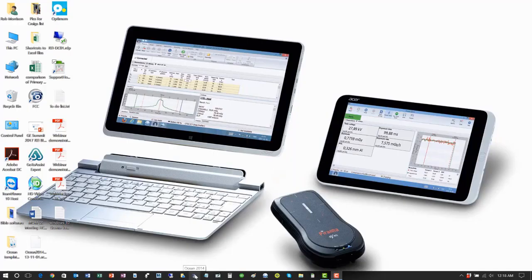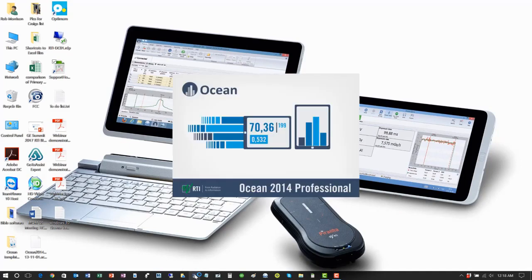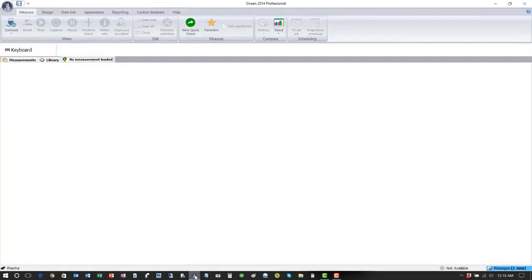Okay, I'm going to start Ocean from my icon on my taskbar. One click, that's the nice thing about it being on the taskbar. This is the main screen of Ocean as it comes up. You can see across the top here, there are several tabs with ribbon bars. So this is the Measure tab with its ribbon bar. One thing to notice is if you want to go into Quick Check, you can select the Quick Check icon here on the ribbon bar and go right into Quick Check.